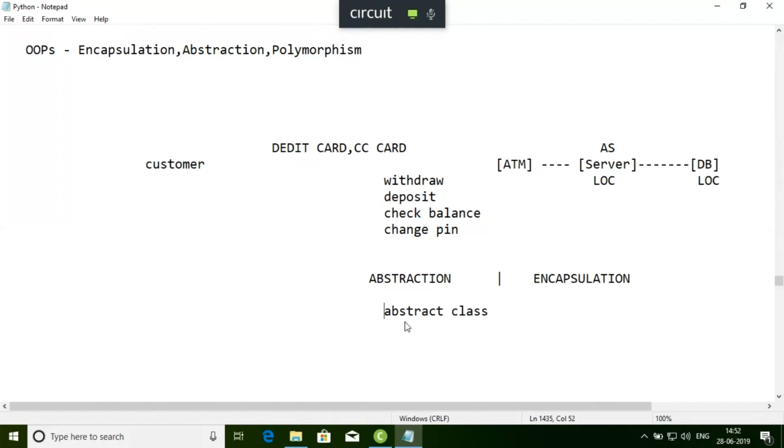So the interface concept is also there, but that is not used a lot. Mainly this abstract class is used in Python to implement the concept of abstraction, whereas we have a private access specifier. By default, I've not told you the access specifier too much. By default, if you create a variable and method in Python, it is public.